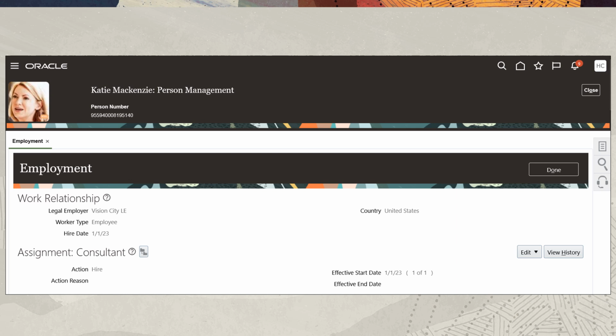Meet Katie. Katie McKenzie is a full-time salaried employee for Vision City, and she is paid on a weekly basis. She works as a technical consultant in the IT department. On any given week, Katie is requested to provide her expertise to many projects, and her engagements vary in duration from a few hours to multiple days. Katie reports her time spent on the various projects in a week using Oracle Fusion Time and Labor.